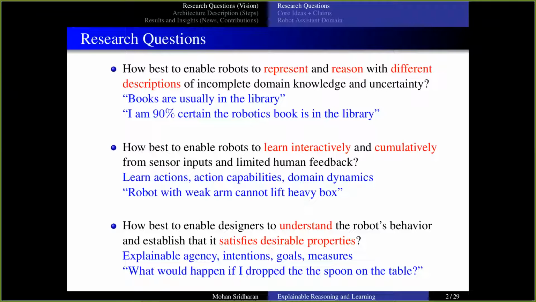What are some of the questions that have driven this line of work? These are the questions we set out to answer. First, how best to enable robots to represent and reason with different descriptions of incomplete domain knowledge and uncertainty.